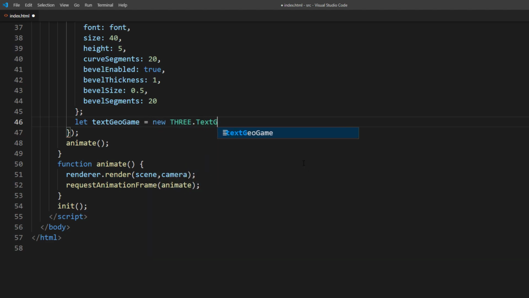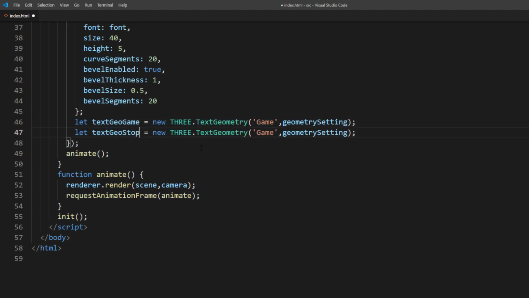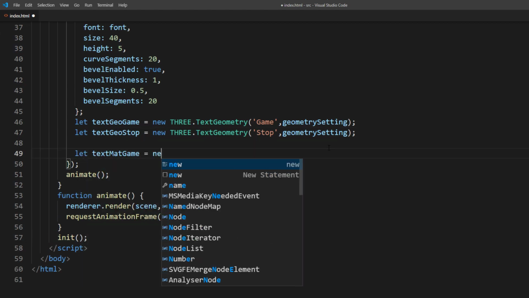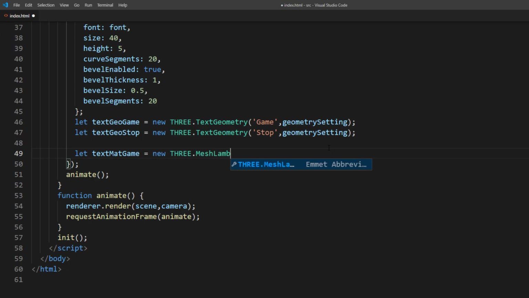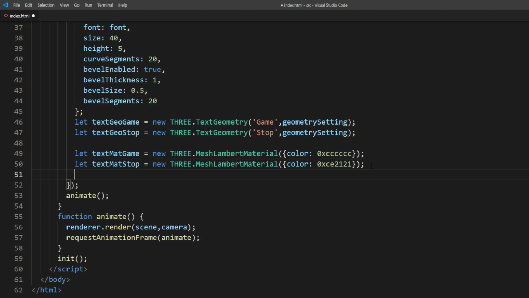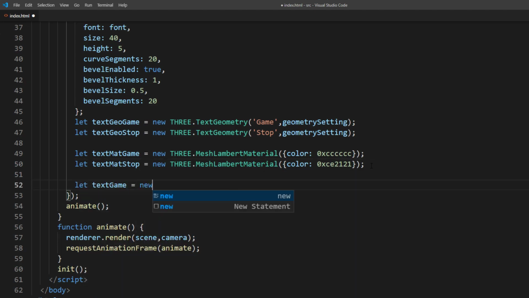After we're done with the geometry settings, next we'll create the actual geometry. We have to create two separate models for the words game and stop, since they have different colors. Then we'll create the material using MeshLambertMaterial and set the color accordingly. The game word will be white and the stop will be red. Then create the 3D object from the geometry and the material.